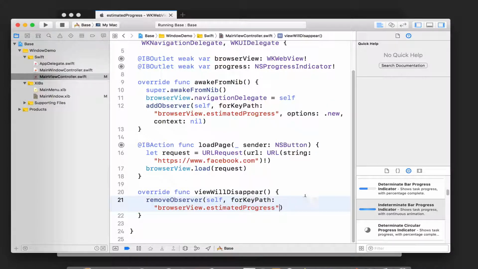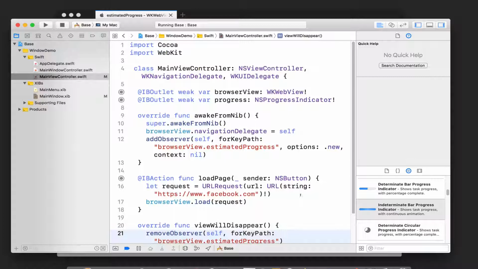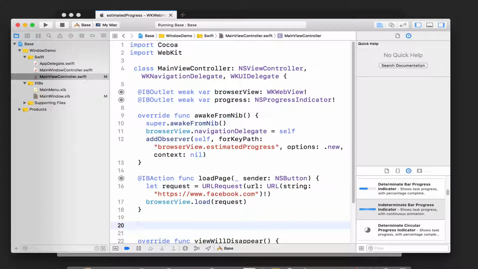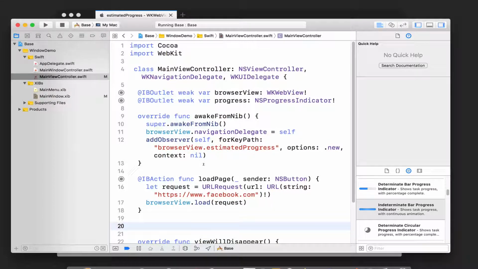So we've taken care of adding and removing our observer, and so now for the fun bit, how do we actually do the last bit here? Get all those notifications and react to them by updating our progress bar. Well, we said we want to observe it inside of itself here. So this view controller class that we're in now will get our notifications.